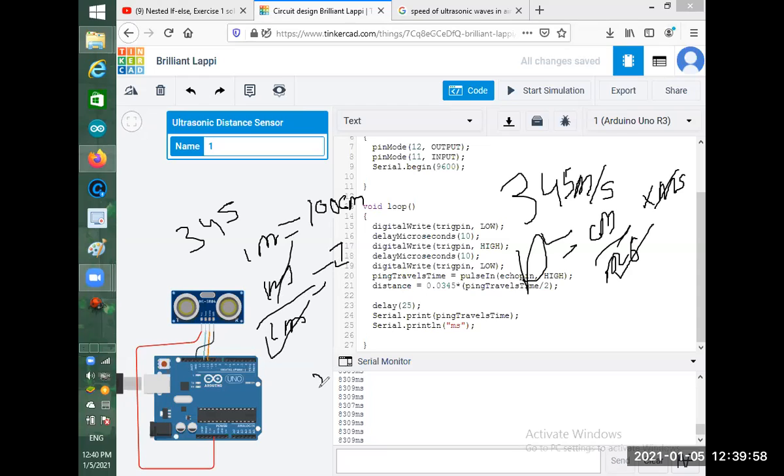So we can multiply this by 1. We can multiply 345 by 1 meter per second upon 1 meter per second. So we will convert this, and we'll say 100 centimeter.